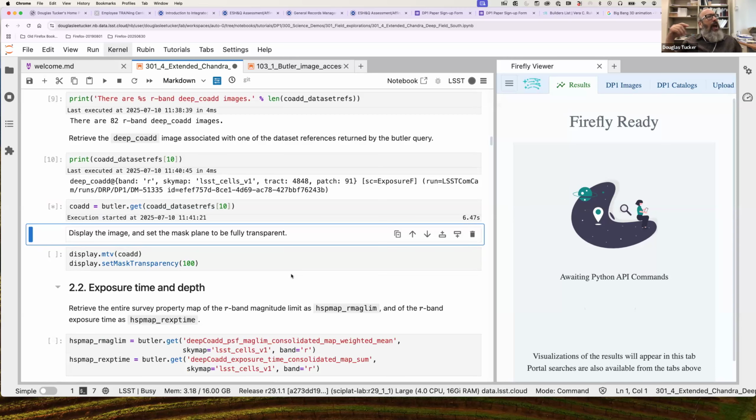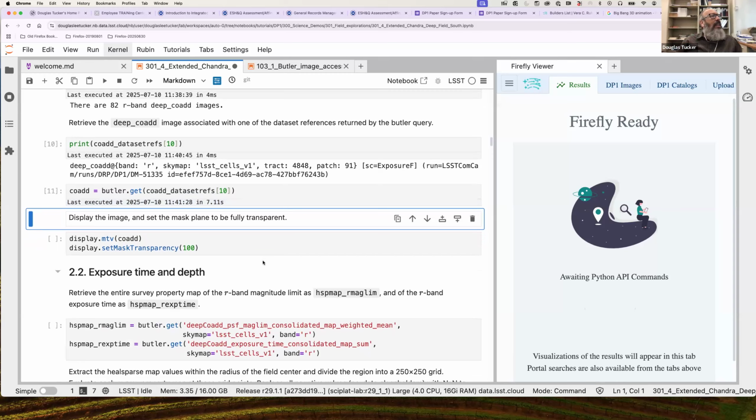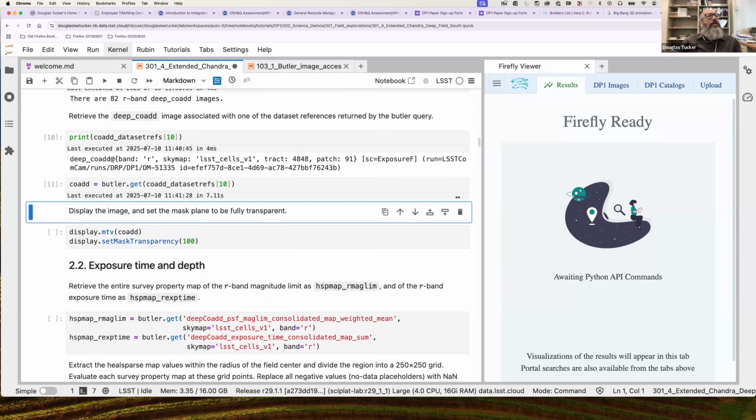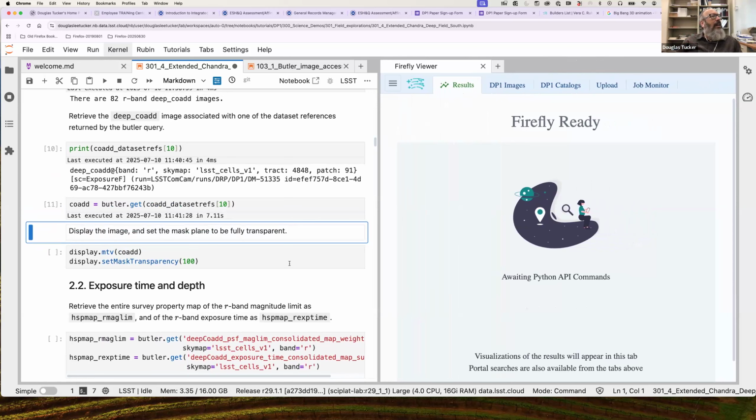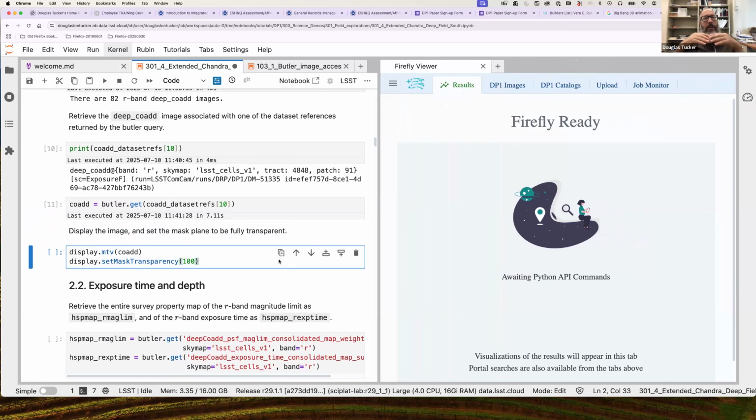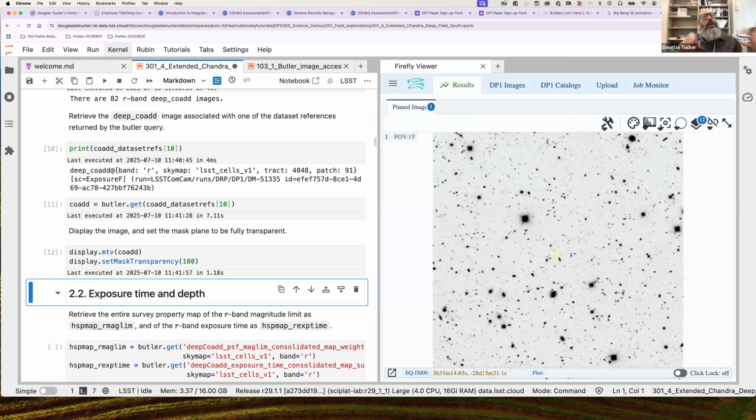It will take a few seconds to grab it. Okay, I'm going to move this over here because we're about to display it in Firefly. So we will display using Firefly, and we'll set the mask transparency so we don't see any of the mask plane stuff. We'll set the mask transparency to 100%. I'll also show it with 0%. But here's the image, and the little yellow thing in the middle is pointing to the center point of our initial query.